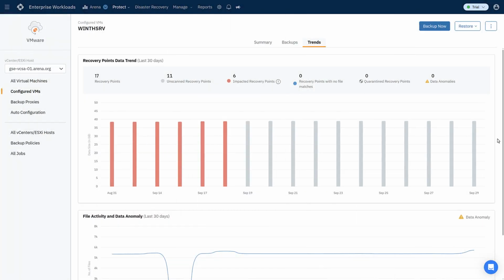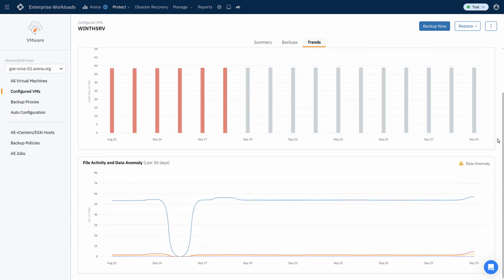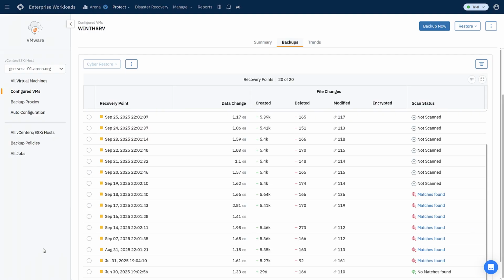Switch to the Trends tab for a broader security view. Here, 30-day charts highlight risk patterns, showing spikes in encrypted files, quarantine snapshots, or unusual file changes that could signal ransomware activity. With Recovery Intelligence, your VM restores are no longer blind decisions.